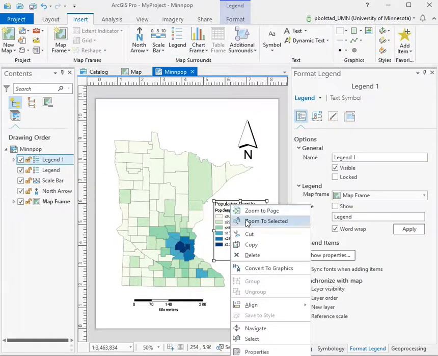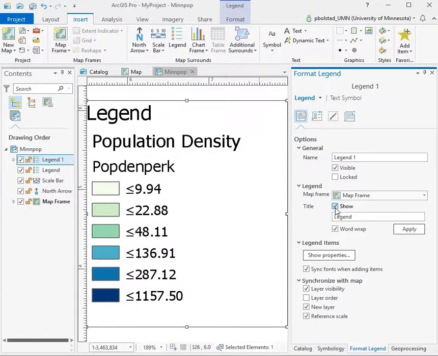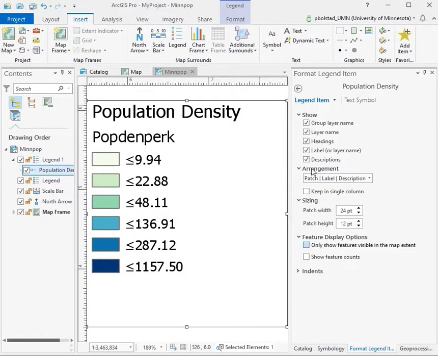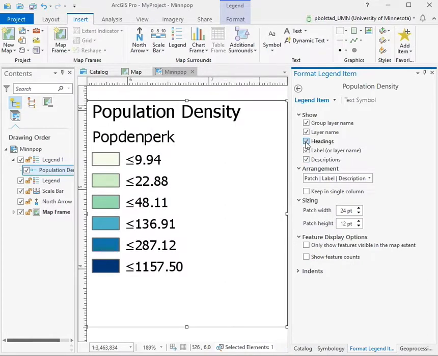I'm going to zoom to the selected so we can see the properties of the legend. And it also gives you this legend formatting panel. Now I can change the properties many ways. So I can put a title in that shows that there's a legend or not, but I usually don't want that because it's self-evident. And I can change the properties. So for example, I might remove this heading, this name, because I don't want it.